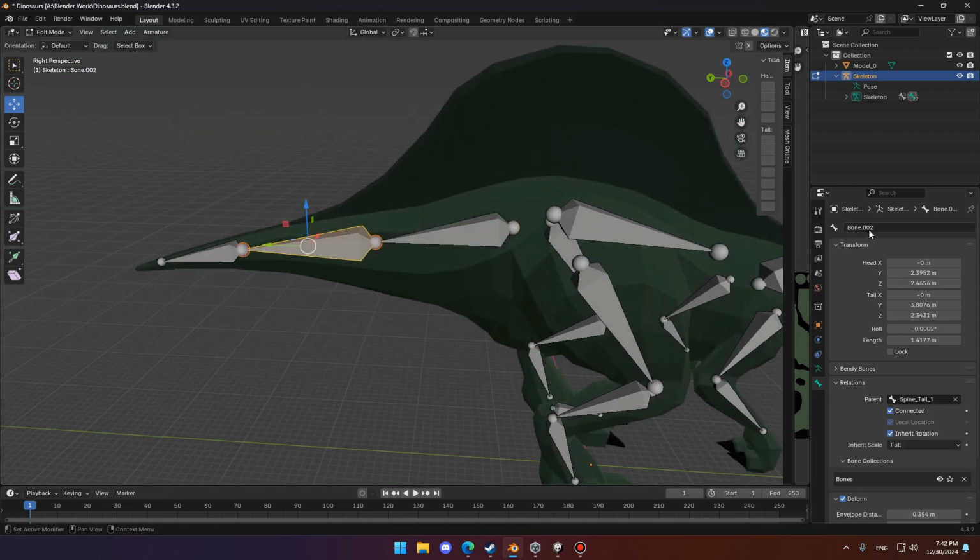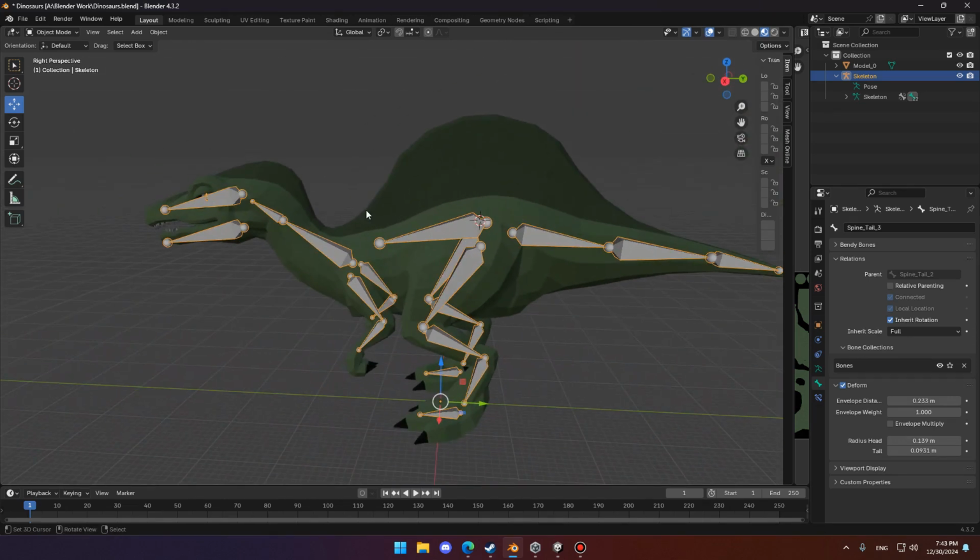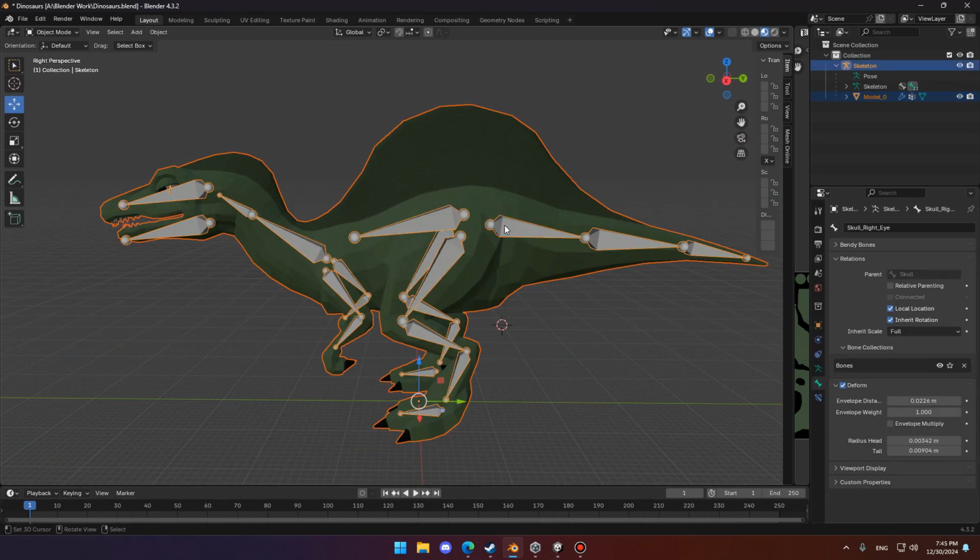In the last lesson, I showed how to adjust the weight on the model. Here is the same system. Choose your model and skeleton, press Ctrl+P and choose automatic weights. An error. What does it mean? For some bones, the system cannot adjust the weight. It is necessary to find which bone has a problem.